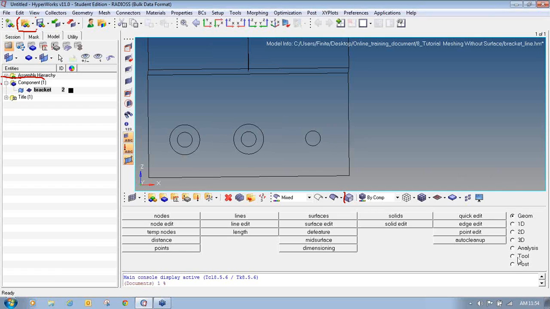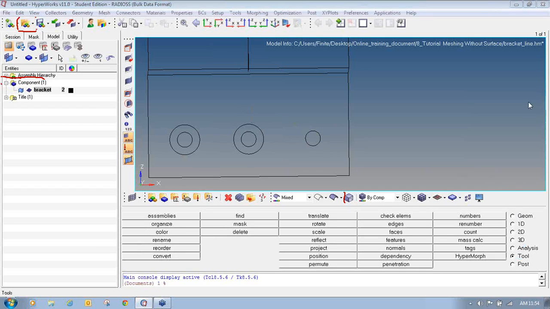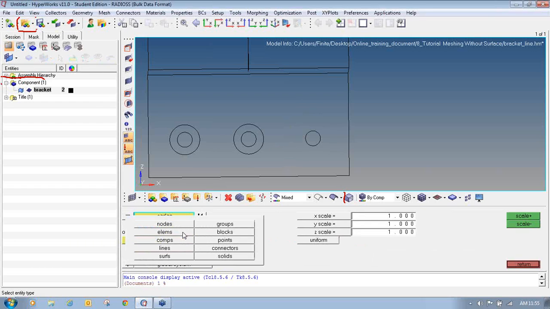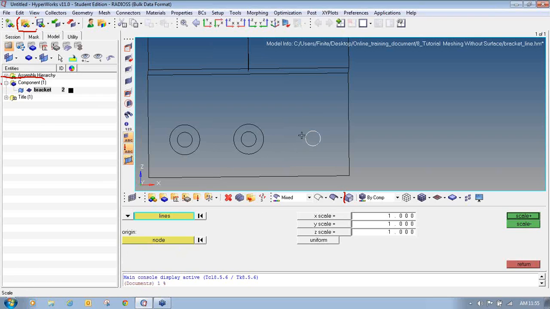So to create a concentric circle around the third hole, go to the Tools page. In the Tools page, you will find a scale panel. We will use the scale panel to generate one more concentric circle around this third hole. So I'll go to the scale panel. Once you go to the scale panel, you can scale anything like nodes, elements, components, lines, surfaces, but here we have lines, so I will scale this line. And also I have to provide an origin, and with respect to that origin node it will scale using a scale factor.